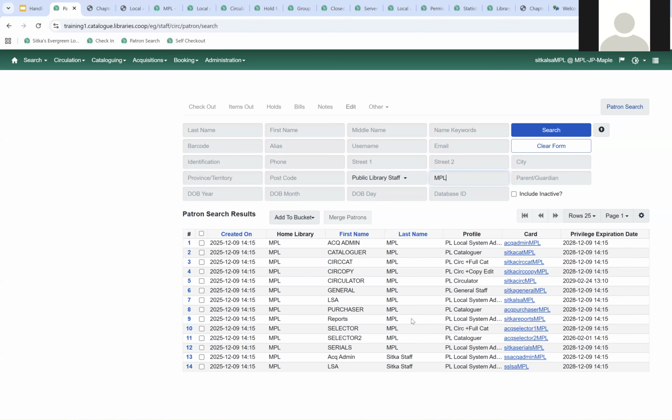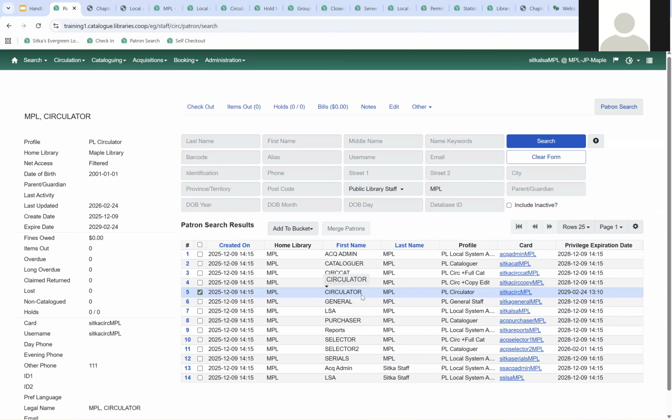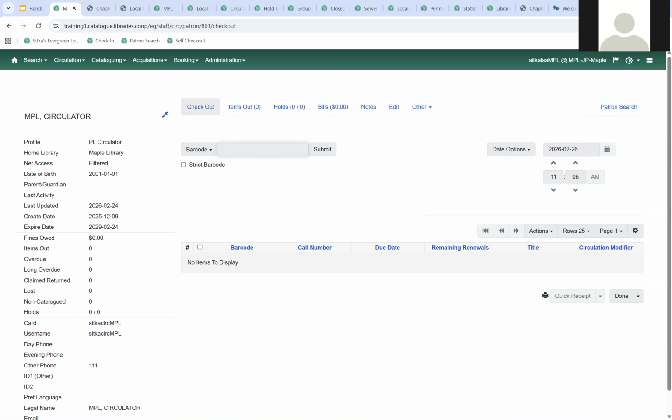If we're looking through this list and we say, hey, this circulator, assuming it had a real name attached to it, isn't somebody who works at the library anymore, what you'll want to do is go into that account and change it from being a staff account. Now, as a local system administrator, you can edit any staff accounts other than local system administrators. If you need a local system administrator account edited, you do need to contact co-op support and let us know what needs to happen with that account.